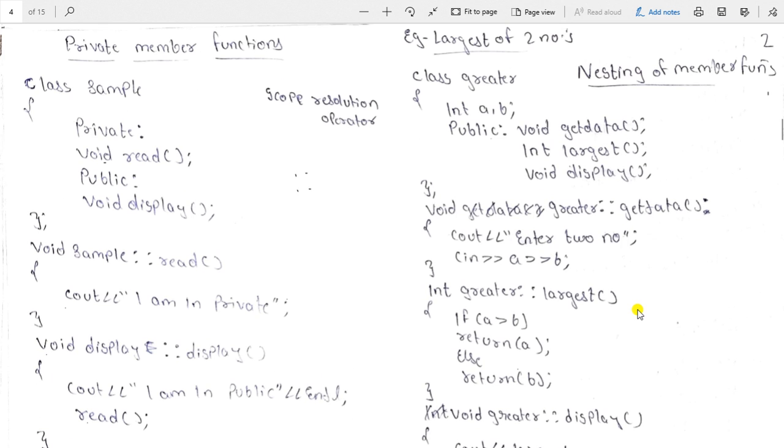In the previous video also you have seen that we called one function in another function, but in that we declared the functions in private. Here we have not declared any member function in private; we have declared all in public. Let's begin the program. As you came to know, what is nesting of member functions: in one function, if you call another function, then it is called nesting of member functions.